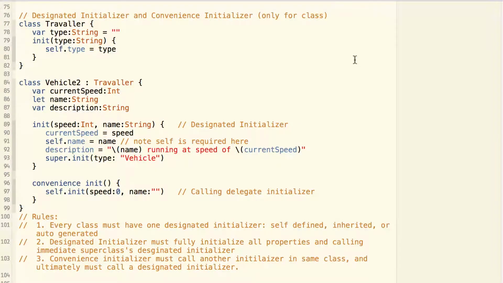As we have talked about before, the biggest difference between a class and a struct/enum is that a class supports inheritance, which means the init function of a class has another important job, which is to call the superclass's init function. Here we have a class Vehicle2, which has an init function that does the initialization for all the properties, as always, and then it calls the superclass's init function.